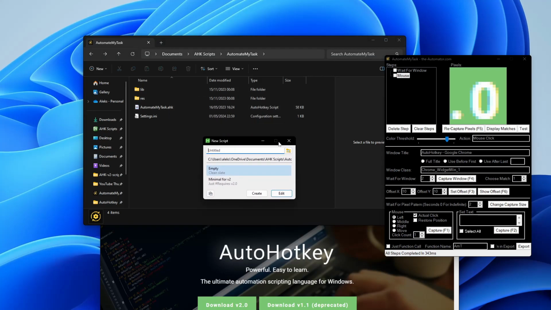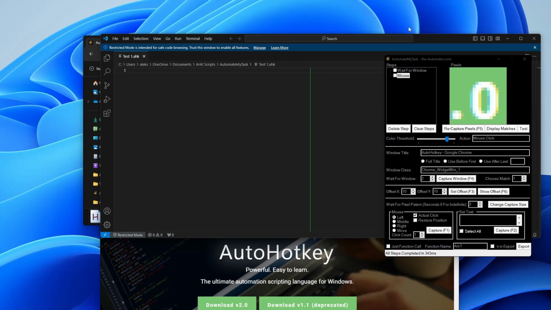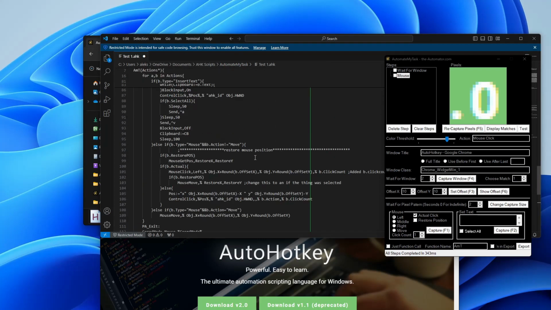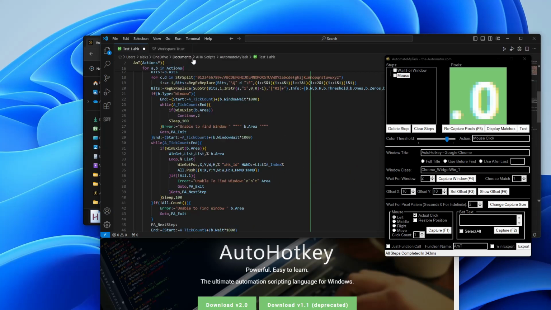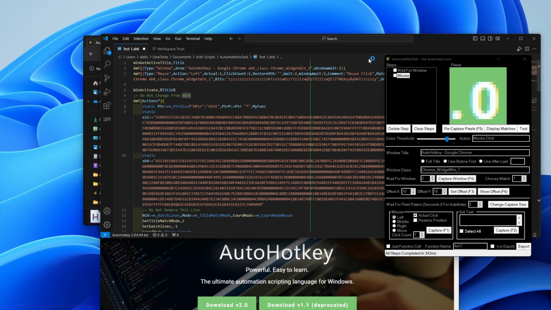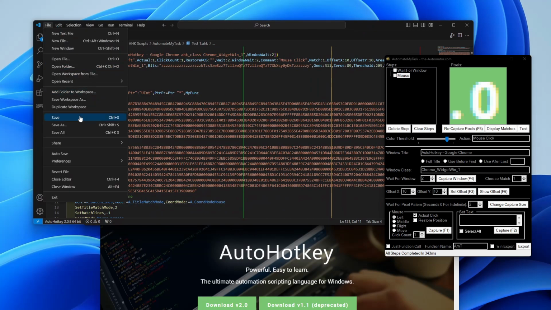So let's name this Test 1, and make sure to select this, so an empty clean slate, not V2, which I have installed, but this is not a V2 script. So make sure we have nothing here. And now it's going to open up VS Code. And if you don't have VS Code installed, you can actually just use Notepad. So I highly recommend installing VS Code or some other text editor. Let me just save this real quick.